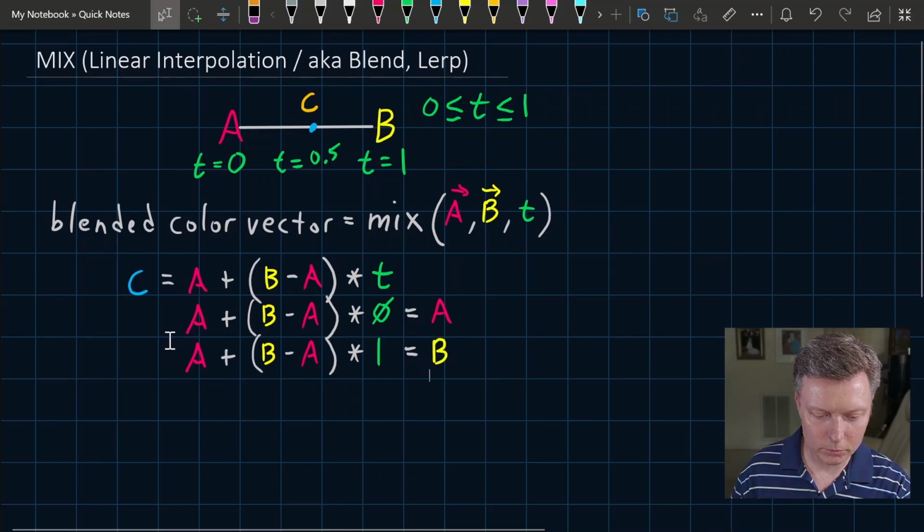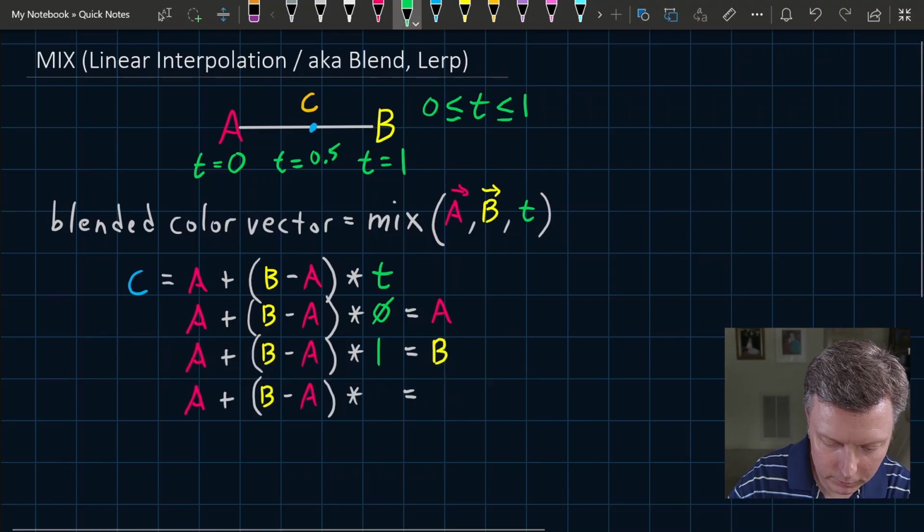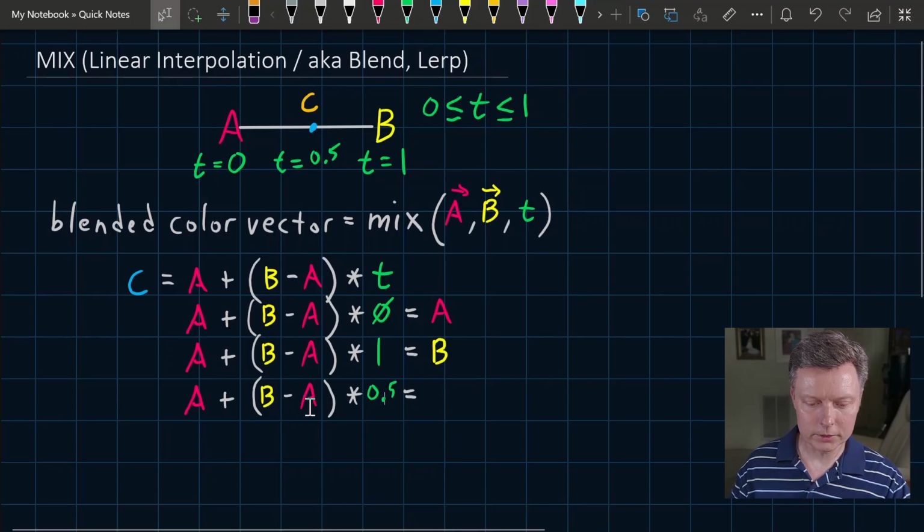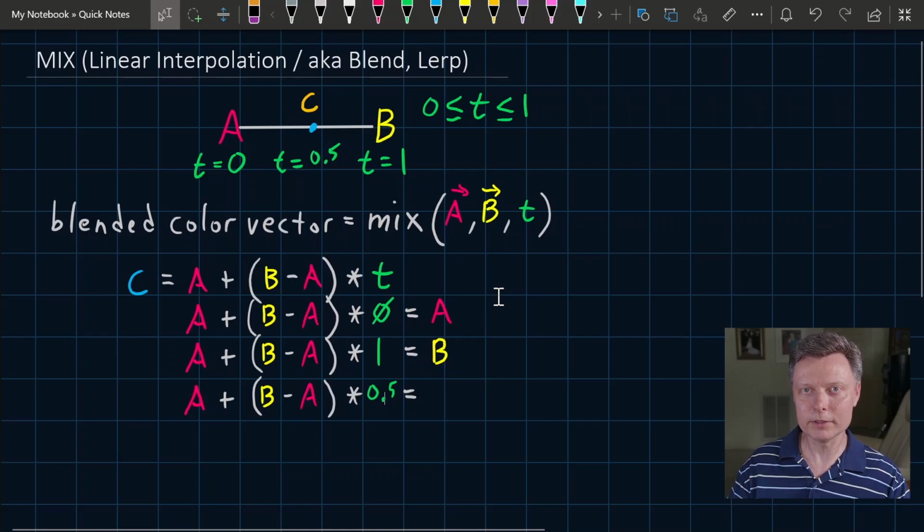And now let's do this one more time. Let's say we had a t value of 0.5. So now this range from B to A, which is this line right here, is multiplied by half. And so that's about this far. And then when we add that back to A, which was the origin, we get right in the middle of A and B. And you've successfully blended exactly half of A with half of B.